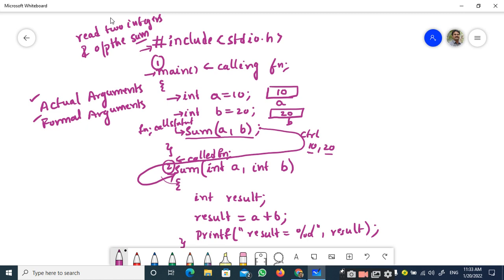So this 10 is stored in this variable a, and this 20 is stored in this variable b. A super important point that I would like to tell here is, you might have a doubt whether this a and b are the same as that a and b or not. So this a and b, which is in the function call statement, have their own memory locations. Let me take the base addresses as 100 and 200.